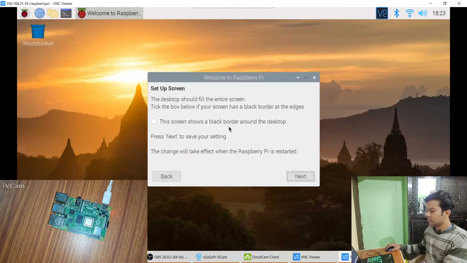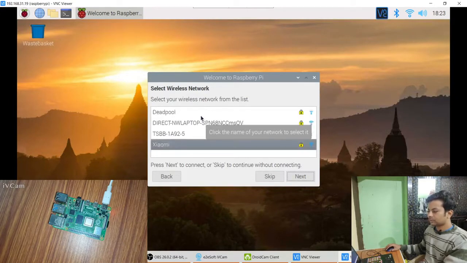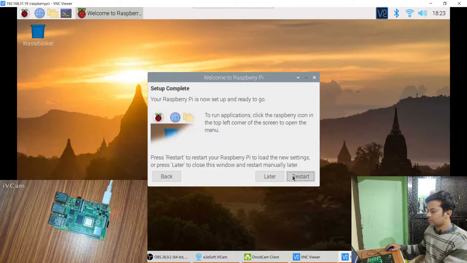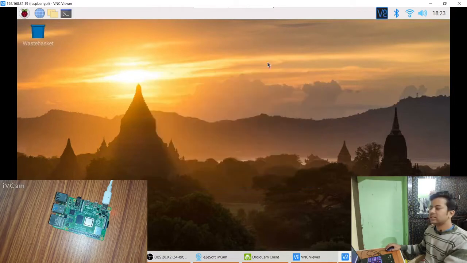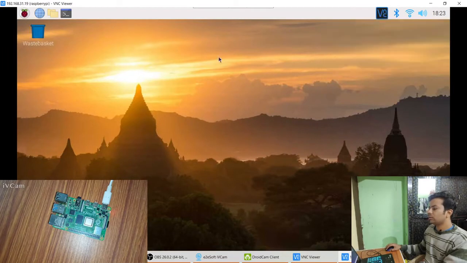Then next. See if your display has some problem, you can check it. Then next, here you can connect to the wireless network. So I have already connected. Next. So I have already restarted and all. So after that you can come here and connect to the Wi-Fi, whatever you want.